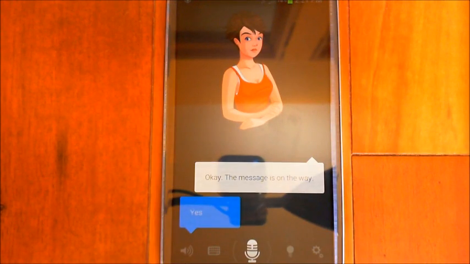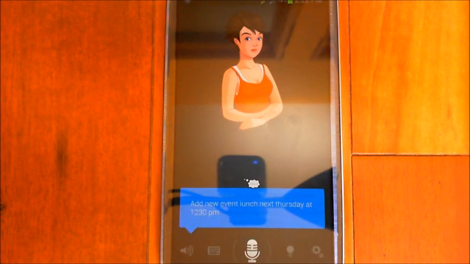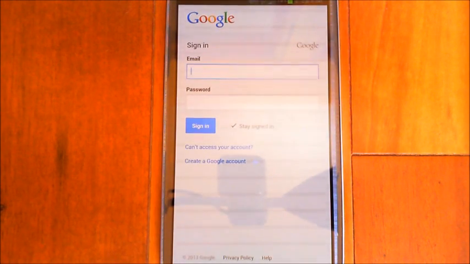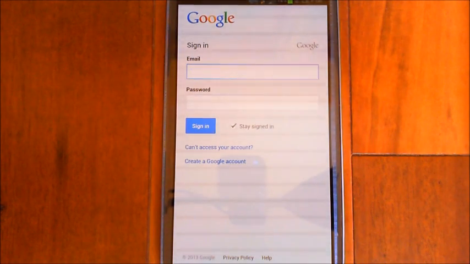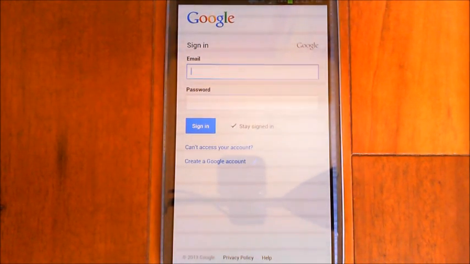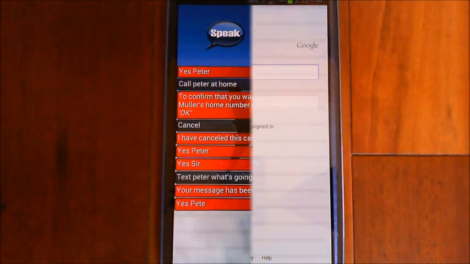Okay, let's try scheduling an event. Add new event, lunch next Thursday at 12:30 p.m. Before we do anything, let's get you logged in. Okay, for some reason, and I don't know why, Assistant needs you to log into your Google account just to save an event, and I don't know why it does that, because it should be able to save it to your local calendar, which automatically gets synced to Google. So I'm not going to bother doing that right now.